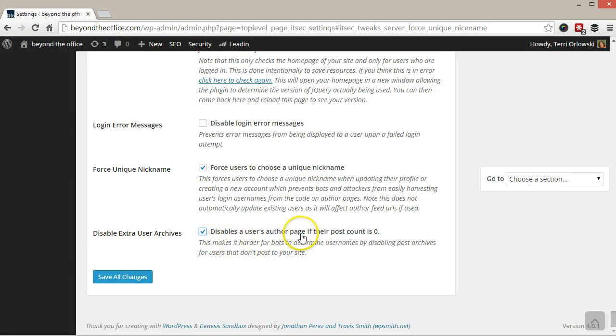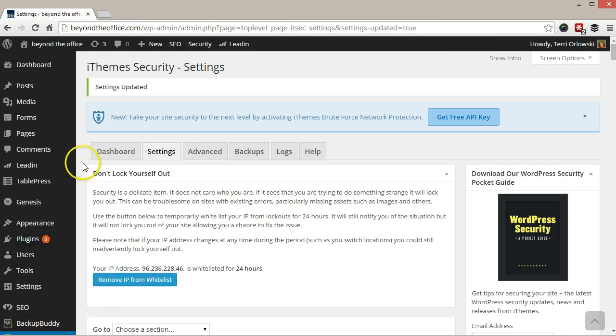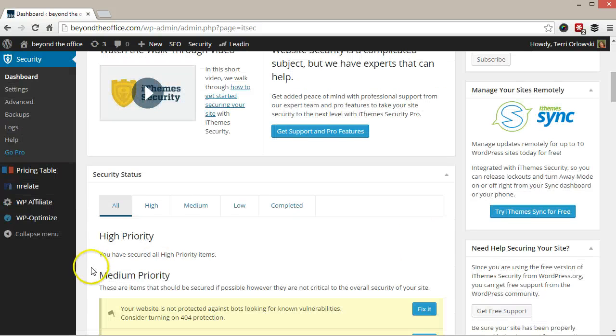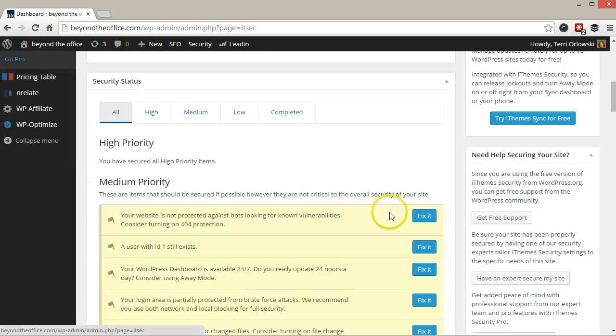I also want to do this if I have other users on my site, but maybe they're not actually writing posts. Maybe your virtual assistant has an account, but he or she doesn't have any posts or pages assigned. You want to make it so their post count is 0, and we're just going to basically make it so that that username kind of doesn't exist publicly. They can't find the author page for it. All right. So we've done all of the high priority things from our security list.